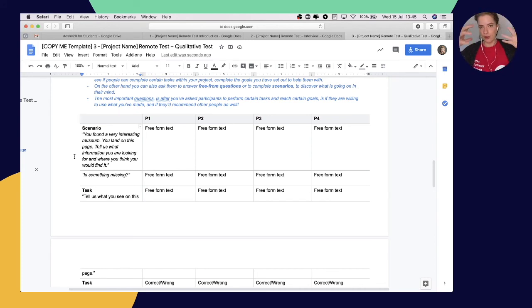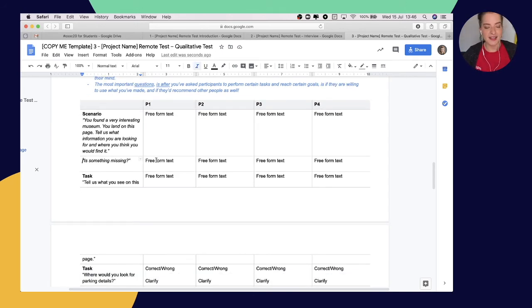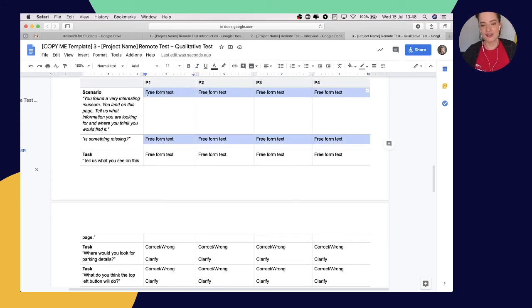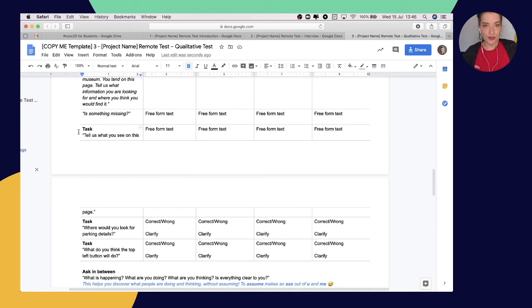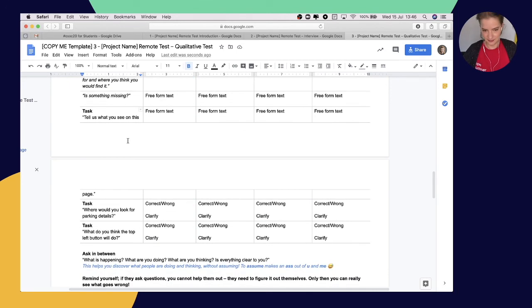This will give you a little bit of an idea of what the process would be like and what they are thinking of, which you might not have thought of beforehand. Then you can also ask follow-up questions like, is something missing? The answers to these questions are free-form text. Then you also have specific tasks. A task could be, tell us what you see on this page. Very simple question, but it will give you, again, an idea of what people are thinking about.